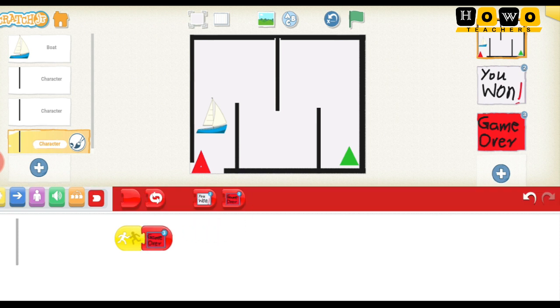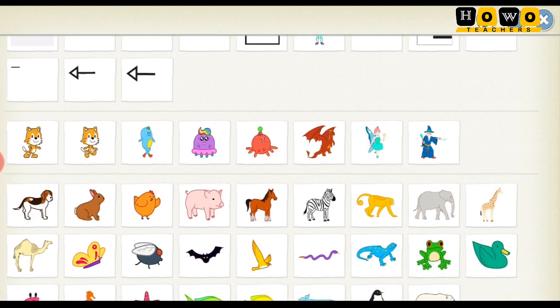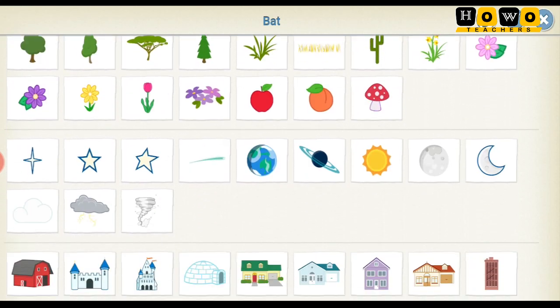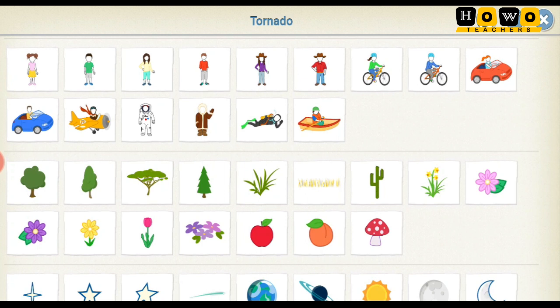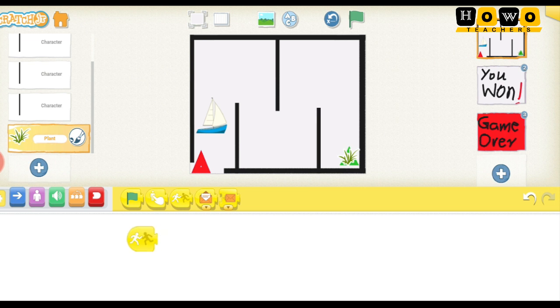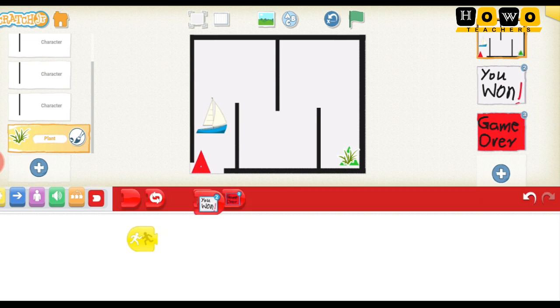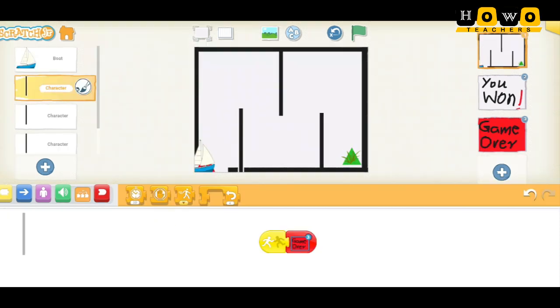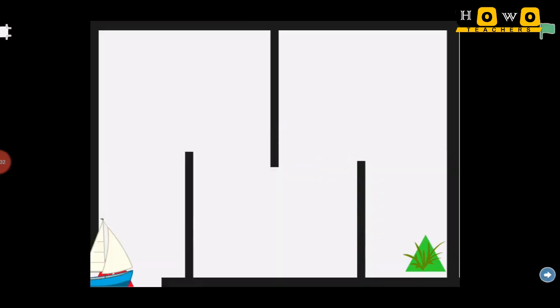And now I need to add one more character at the very end. Let us add some other character. Let us say I am adding this grass. So this grass is present over this green area. So whenever the boat is going to touch the grass, then what should come? U1 should come because it is the last point. So I am adding the U1 code here. So let us see how it works.